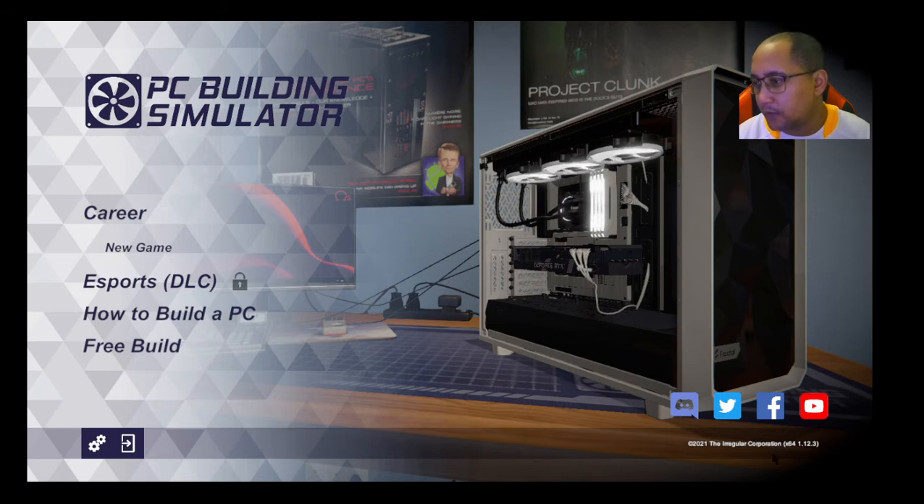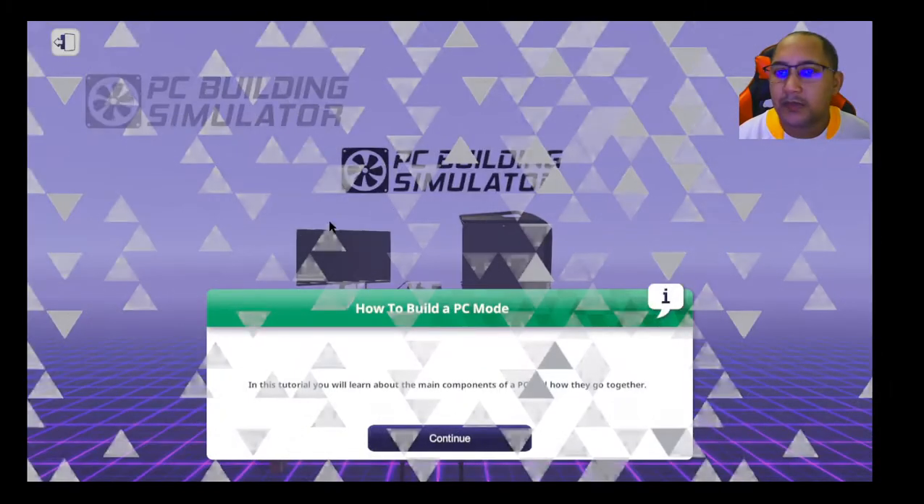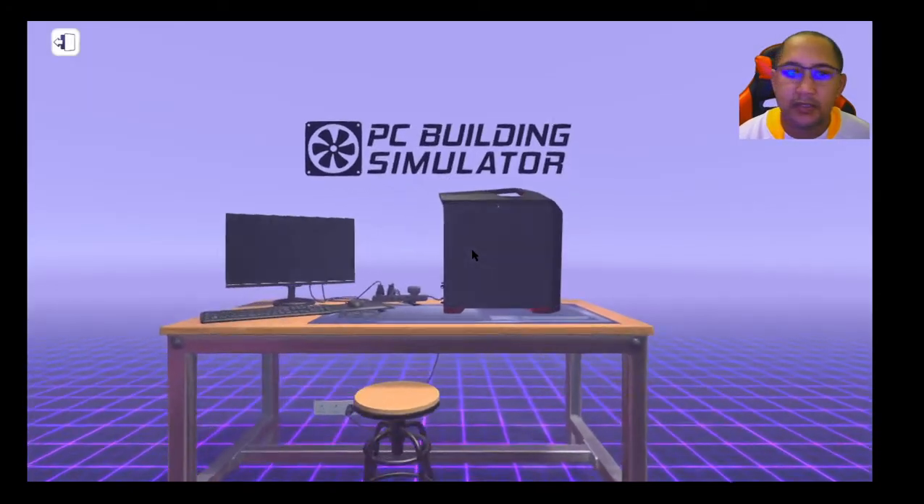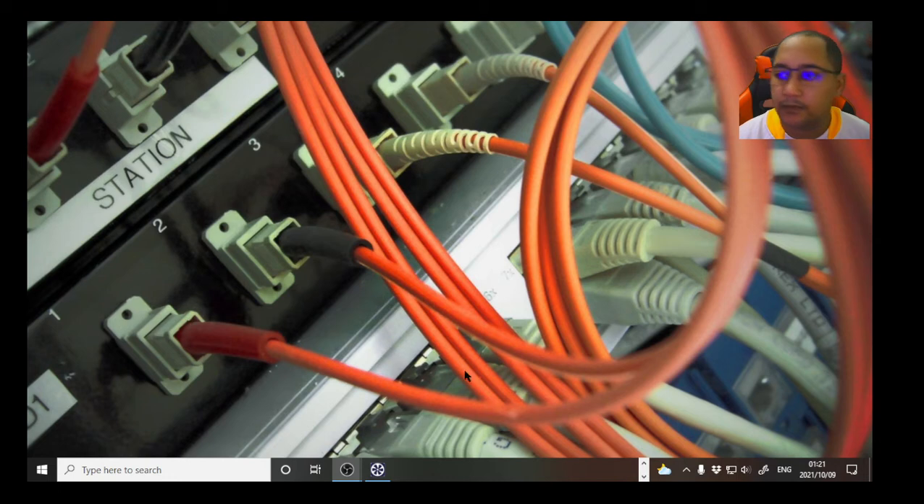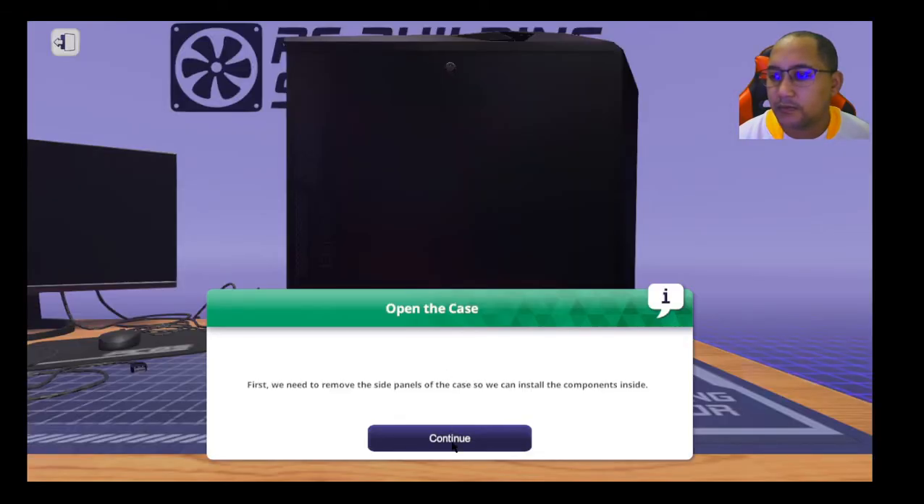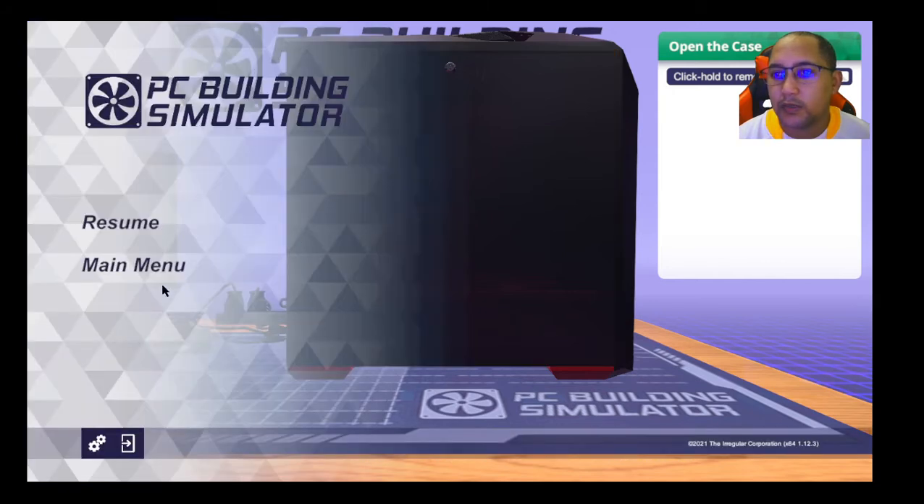Right, so it looks like we've got version 1.12.3, and there's an option on how to build the PC, and this is mainly where you go into PC mode and you do this offline. So in most cases, you first need to remove side panels and all those other things. So this is how the game works.